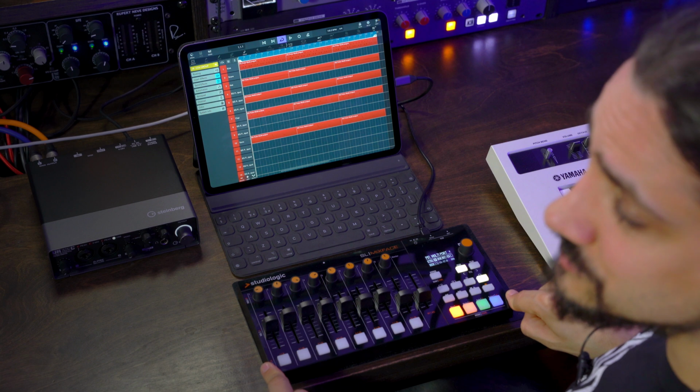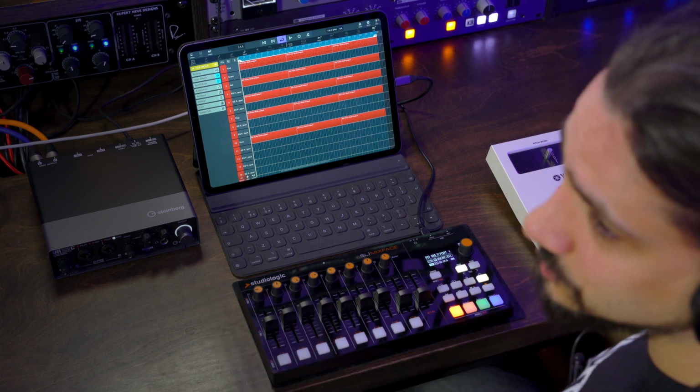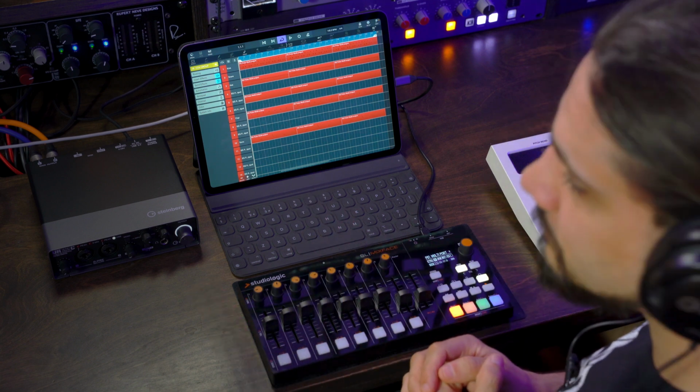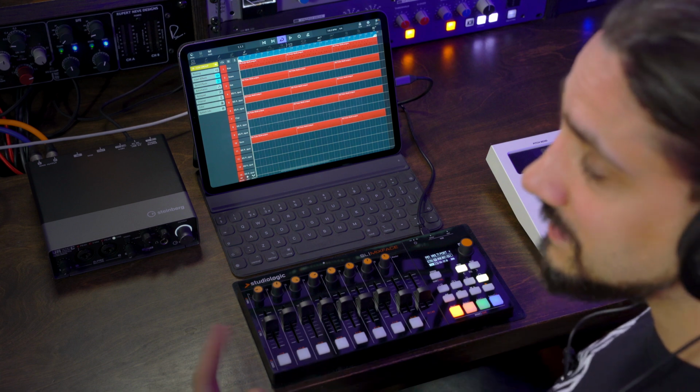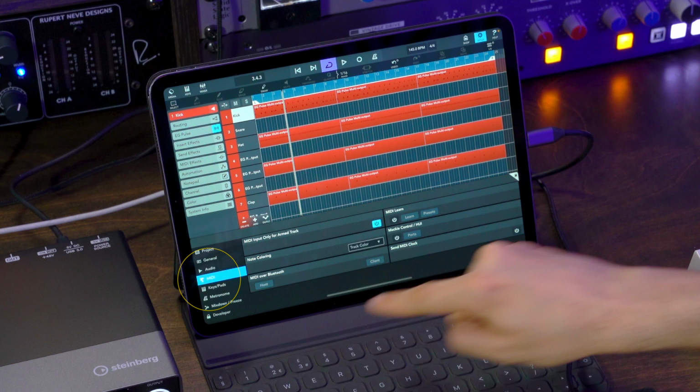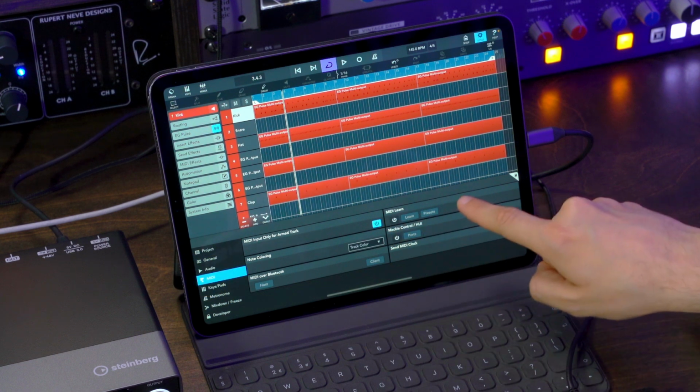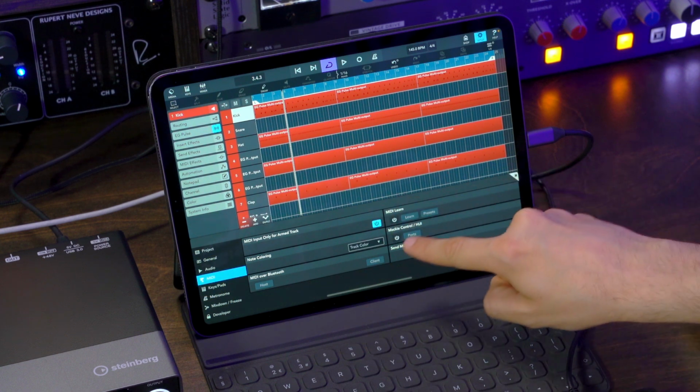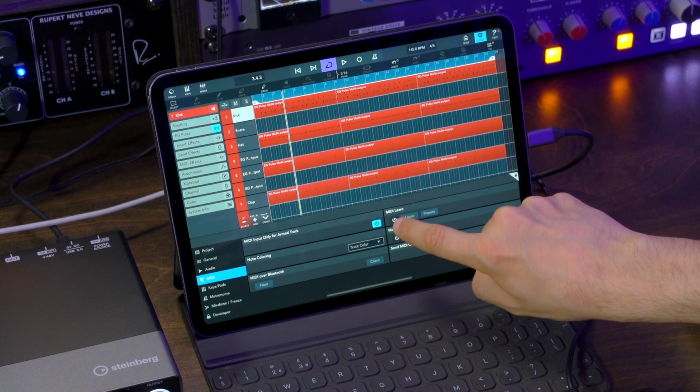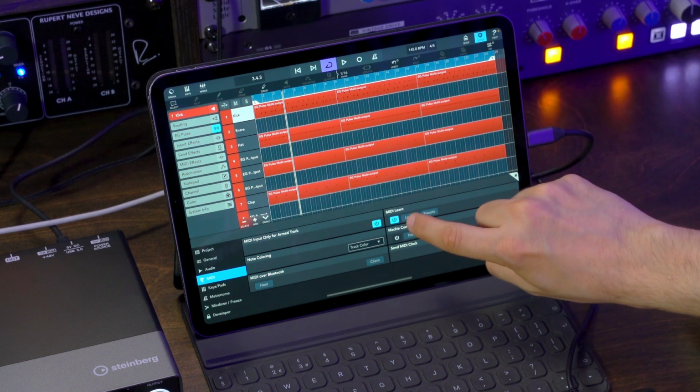I have a control surface right here, and I'm going to use this control surface to control Cubasis using the new MIDI Learn mode. The great thing is, it's super simple to use this function. Let me show you how you do it. We go Setup, then MIDI, and then you will see we have a new entry called MIDI Learn. So all we need to do is activate this and then hit Learn.